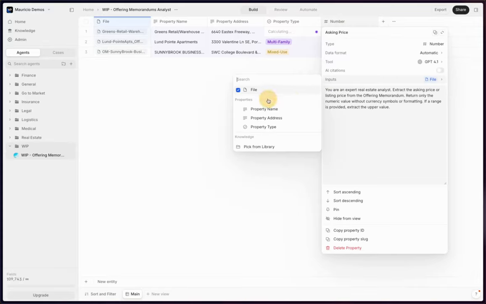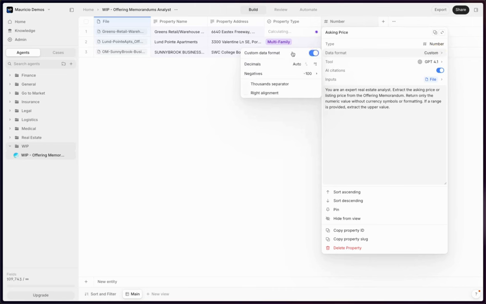We'll point this back to the file, enable AI citations, and for number properties, what you'll notice is that we have a data format input available here as well. Automatic will just return the default formatting, but you can enable custom data formatting, determine the amount of decimals and negatives that you'd like to use, as well as whether you want to use thousand separator and align all the numbers to the right. I'm going to select both of these to show you what this looks like.